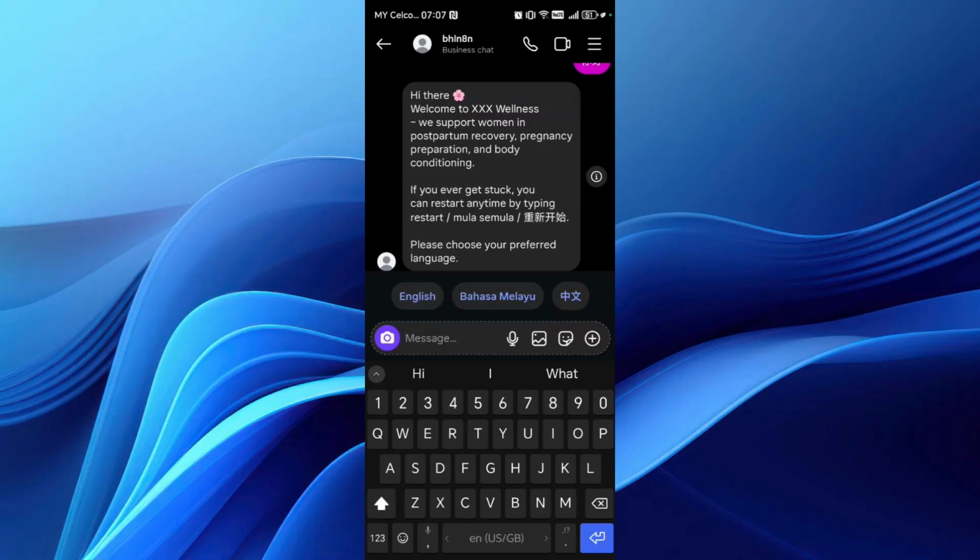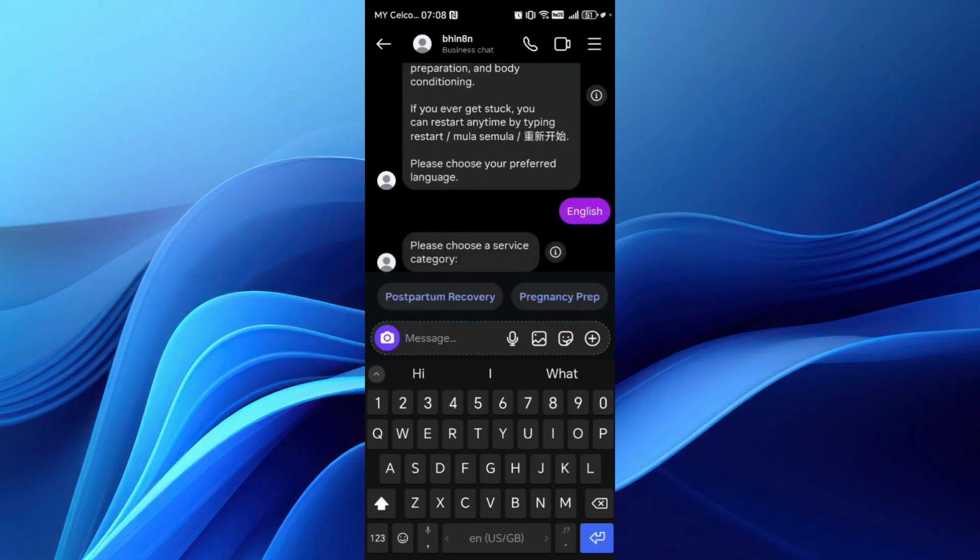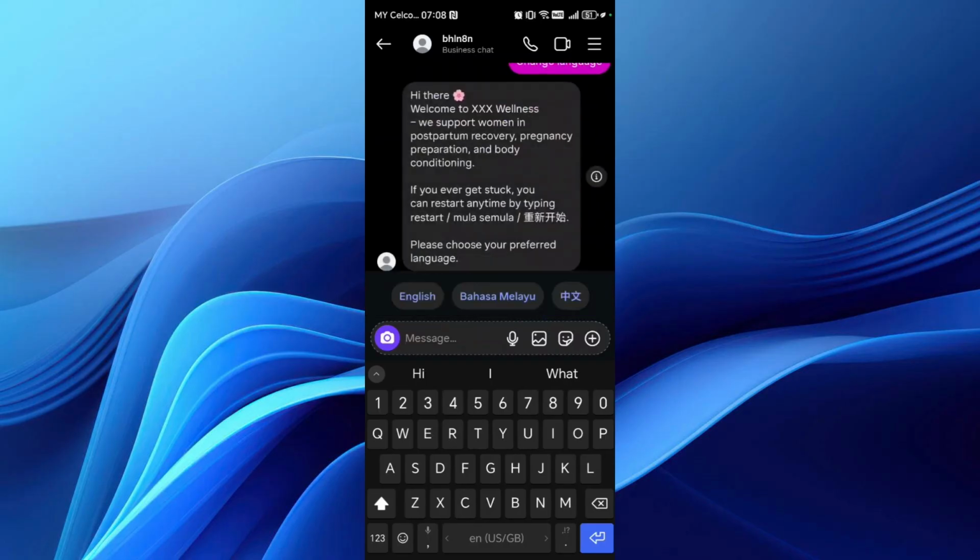Now let's choose English from the quick replies. In the service category menu, I have 4 options: postpartum recovery, pregnancy prep, body conditioning, and to change language. If I select change language, the bot returns to the welcome screen where language selection is possible. Let's reselect the language to Bahasa Melayu.